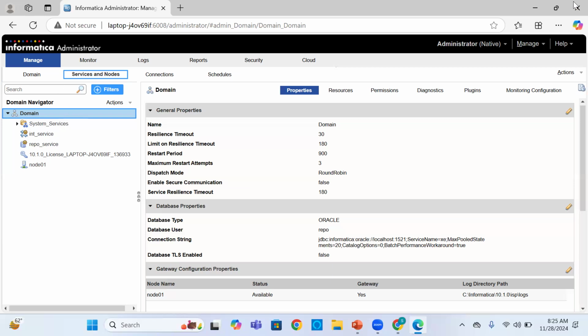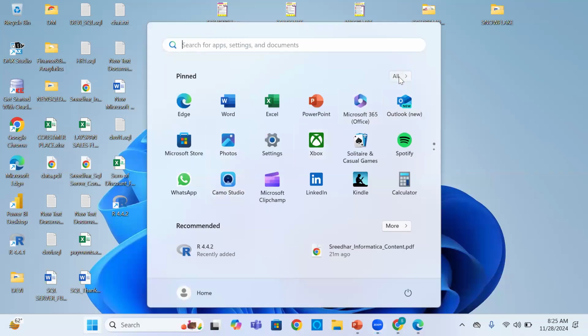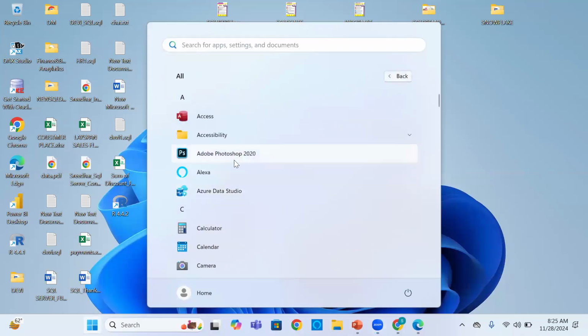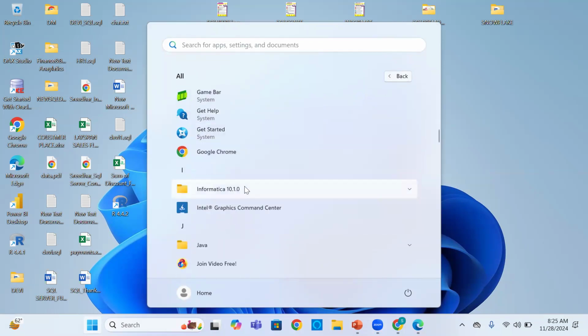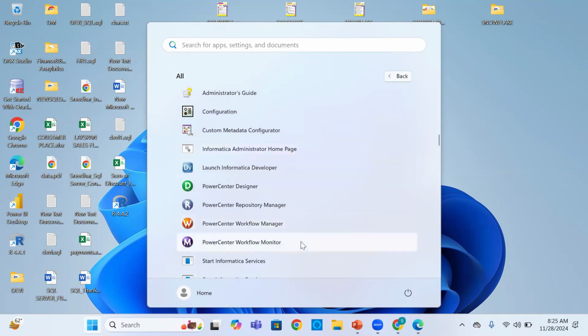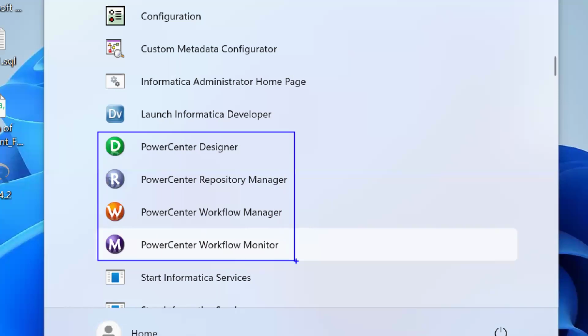Yes, admin is ready now. Admin is opened. If we want to work with ETL, then what we require here is PowerCenter. See this one. These four tools are related to PowerCenter: PowerCenter Designer, PowerCenter Repository Manager, PowerCenter Workflow Manager, and PowerCenter Workflow Monitor.